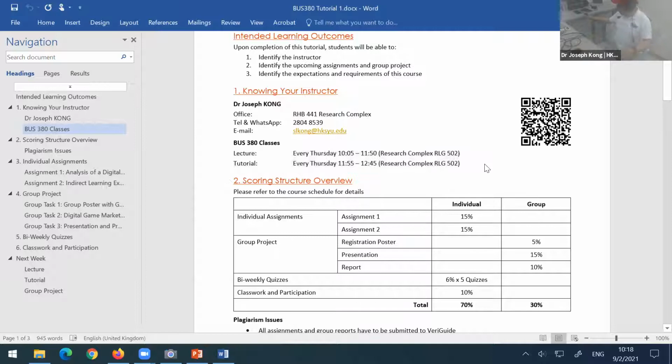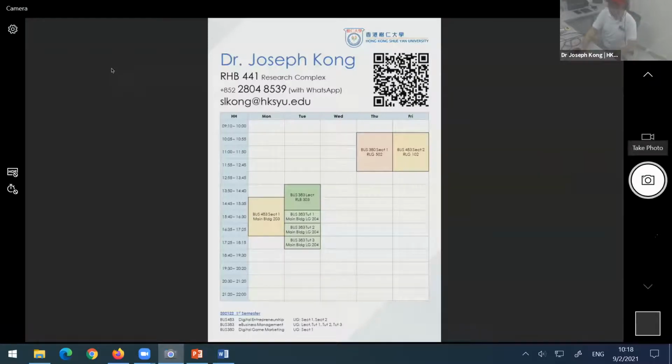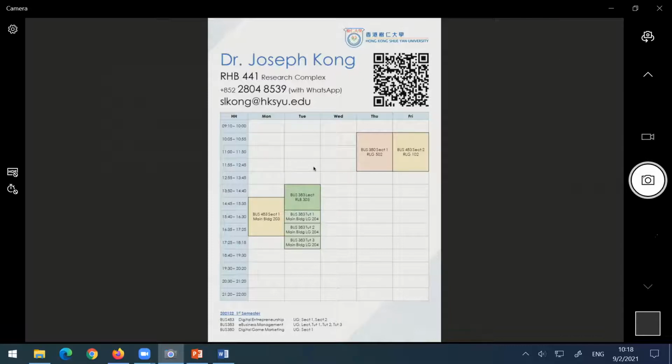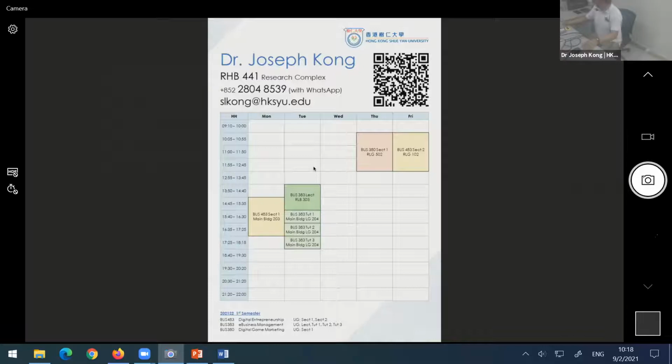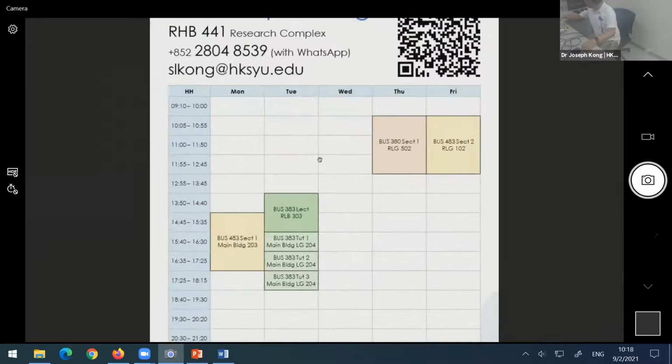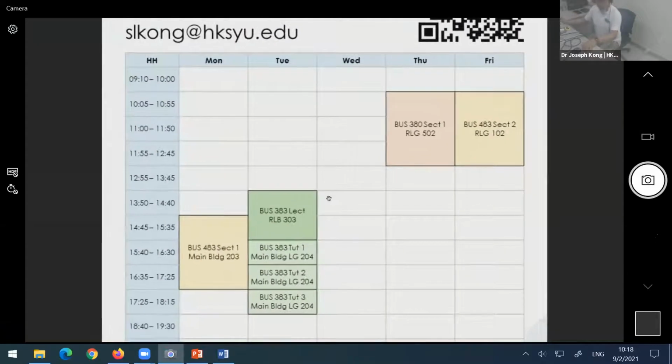As you may know, I am new to this university, so no harm for me to give you a personal self-introduction. Once again, this is my schedule. In this particular semester, I am teaching 3 courses. This is one of them. And in case you are a year 3 student taking e-business management in this semester, unfortunately, you will be taught by me as well.